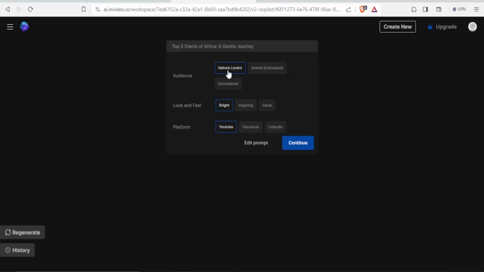Then it brings me here where you can choose the audience. Is it nature lovers, animal enthusiasts, or educational? So I want animal lovers. Then the look and feel. Do you want it to be bright? Do you want it to be inspiring? Do you want it to be clean? I want it to be bright, so I'll click on bright. The platform, where do you want to use this one? I want to use it on YouTube, for instance.